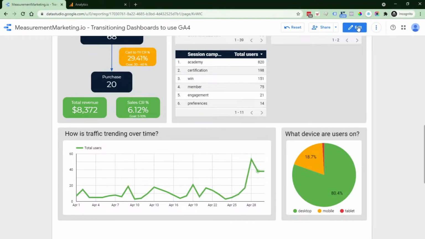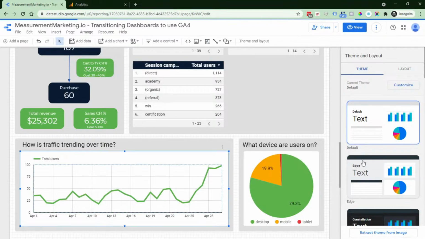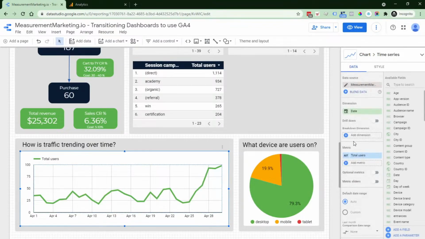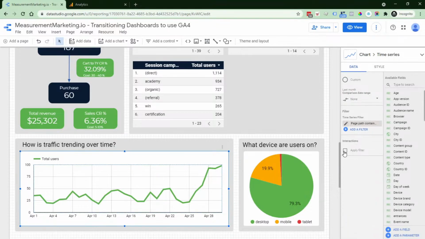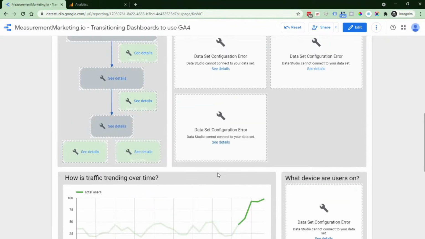Actually, we have to turn on our interactions. We'll do that real quick. We're going to actually show that bonus tip for you. We're going to select this chart and we're going to come over here and say apply filter. So I see this really big spike. I'm now back in our view mode and I say I want to see only these date ranges.